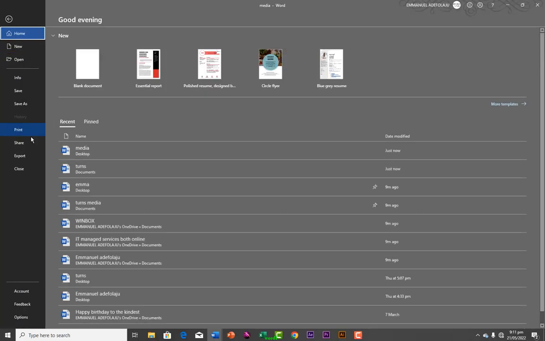Don't forget to use Save As if you are saving for the first time, or if you want to change your document name, and you use Save for subsequent saving.